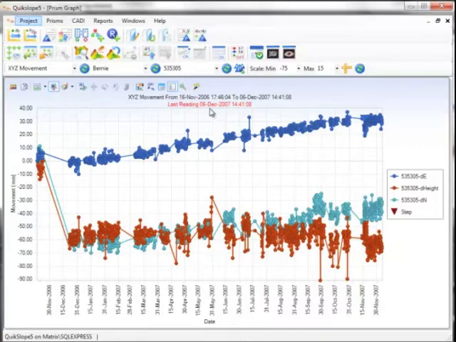Now, QuickSlope 5 comes with a very powerful way to deal with spikes and steps. It allows you to flag them as invisible and remove them from the graph display, without actually changing the underlying data. Now, this is very useful as it preserves the integrity of the underlying data, while at the same time, it makes the graph much more useful.